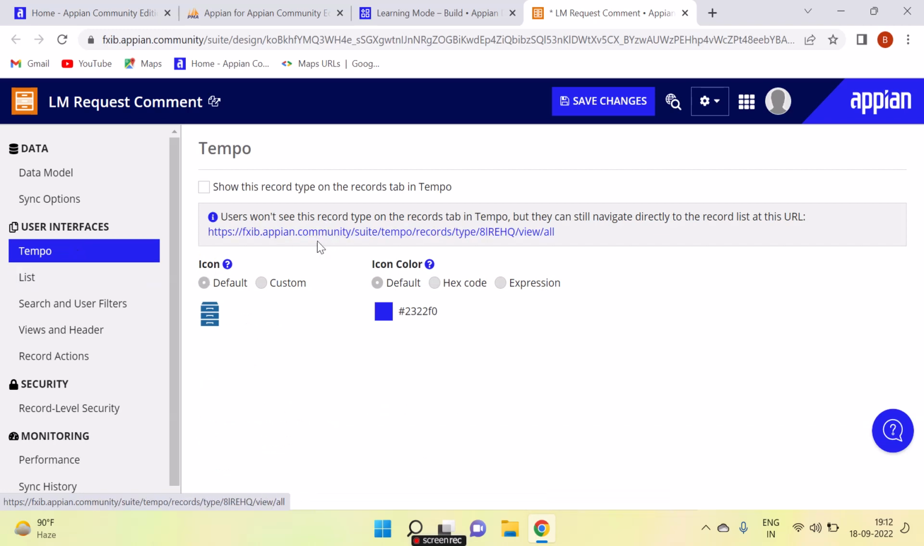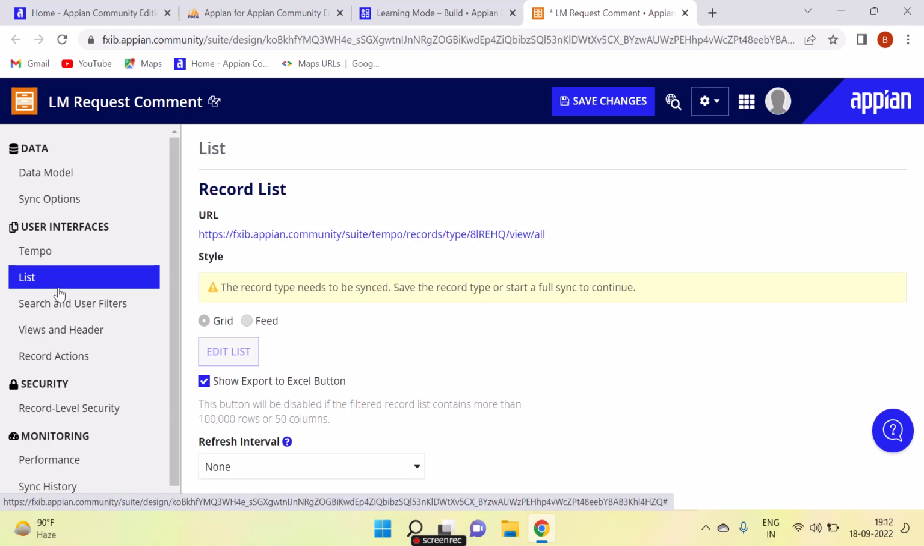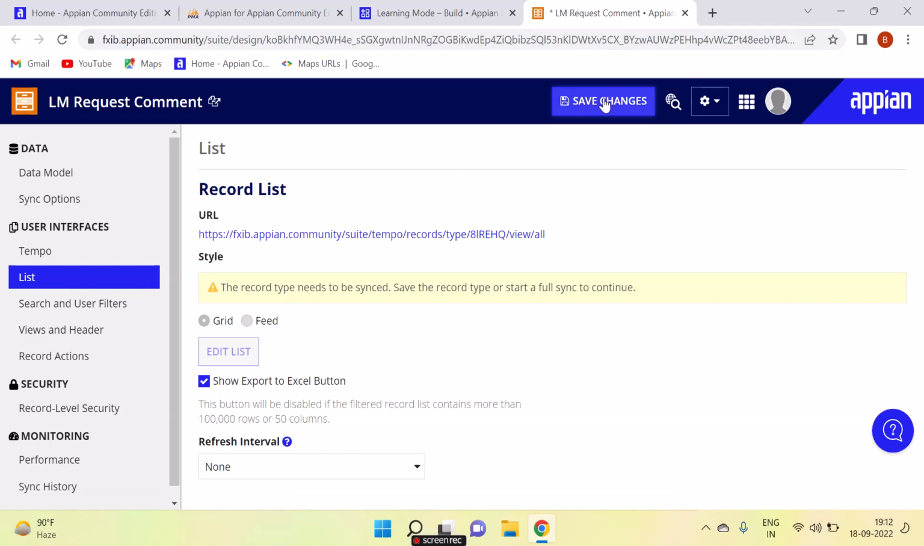First, come to Tempo. A link will be provided. If you click on this link, it will redirect you to Tempo. So here you come to the list. In the list, this record needs to be synced. So once I click on save, then it will be linked. Okay, let me link it.